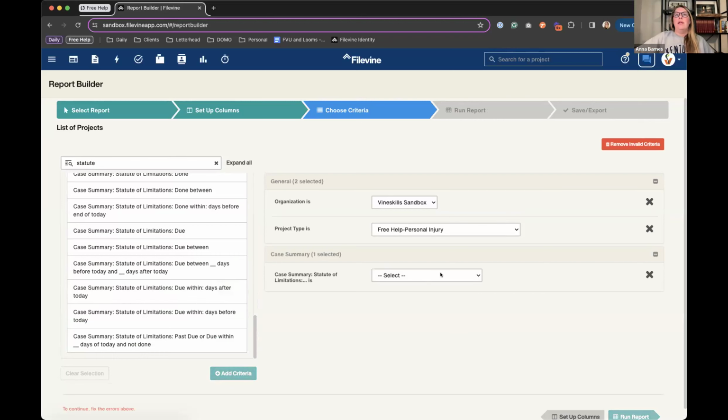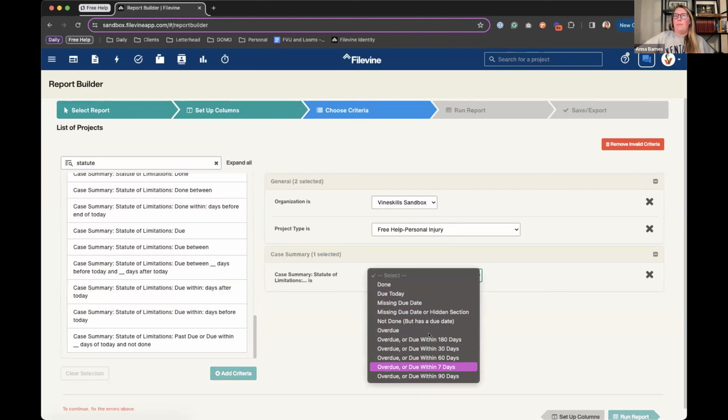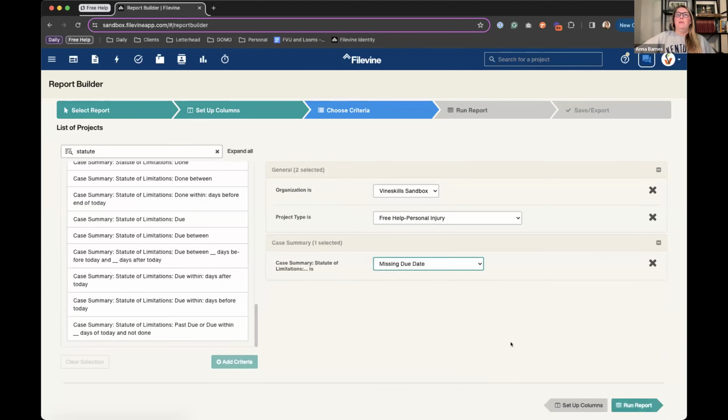So when you add this criteria, you're going to get these options in a drop down. So I want to see missing a due date. You can also build really good SOL reports showing you any that are overdue or due within 7 days or 30 days, and then subscribe to those regularly, which I'm going to go over once we get this report saved. So I'm going to say missing due date, and then I want to filter it by the phase as well.